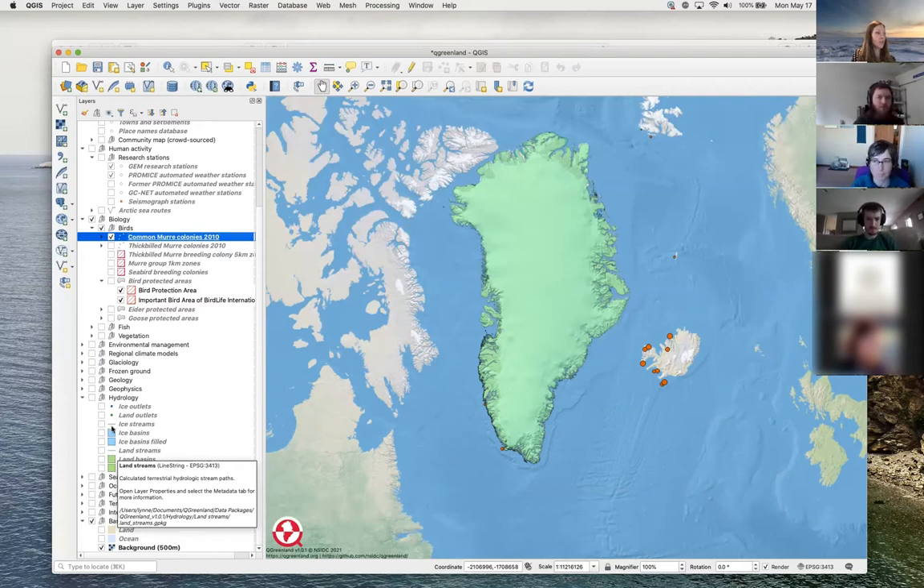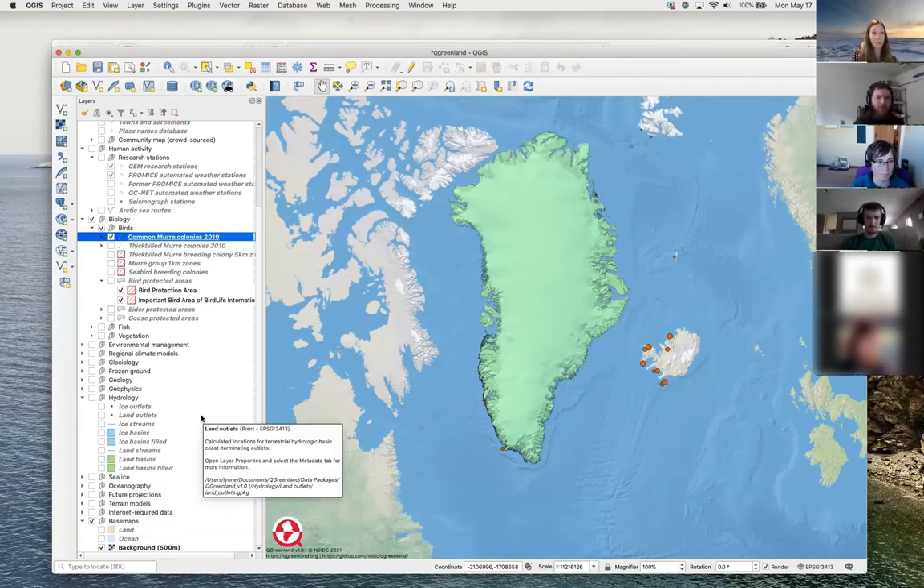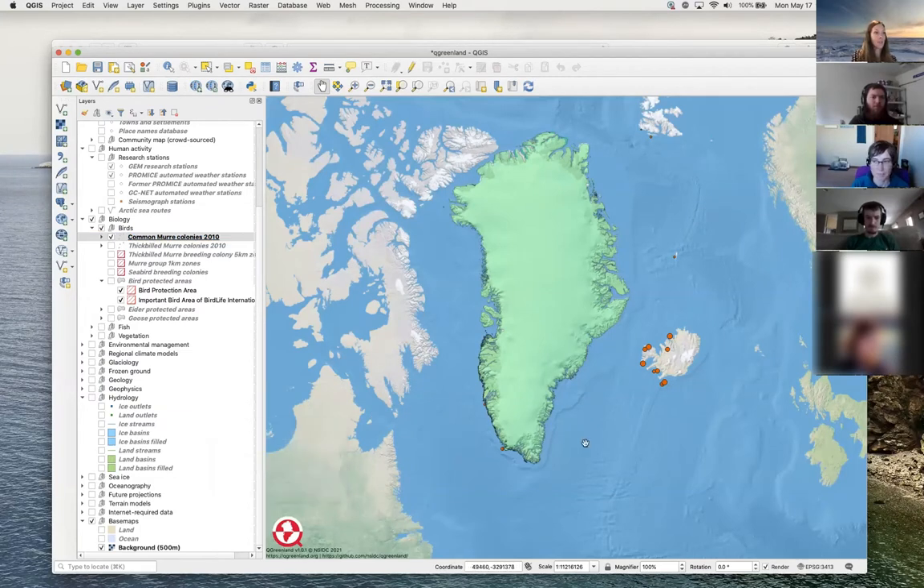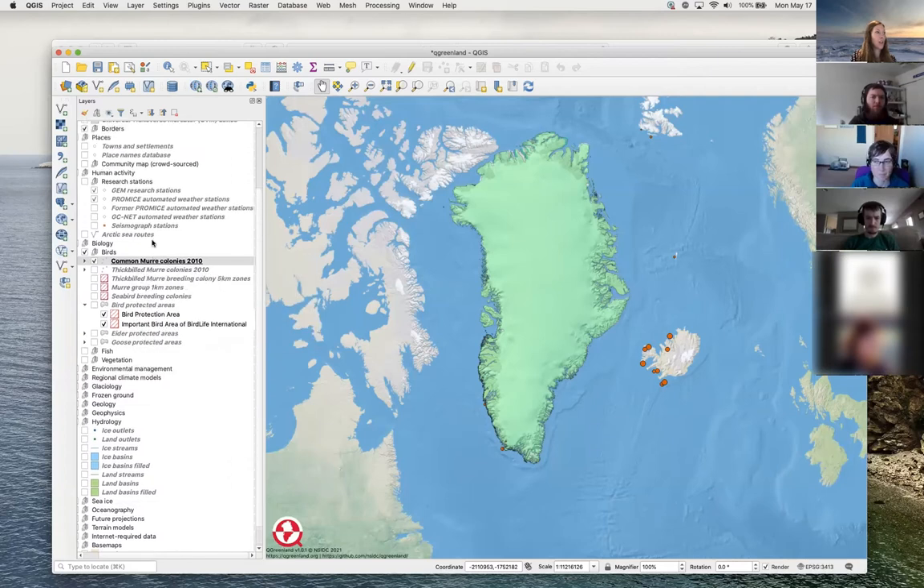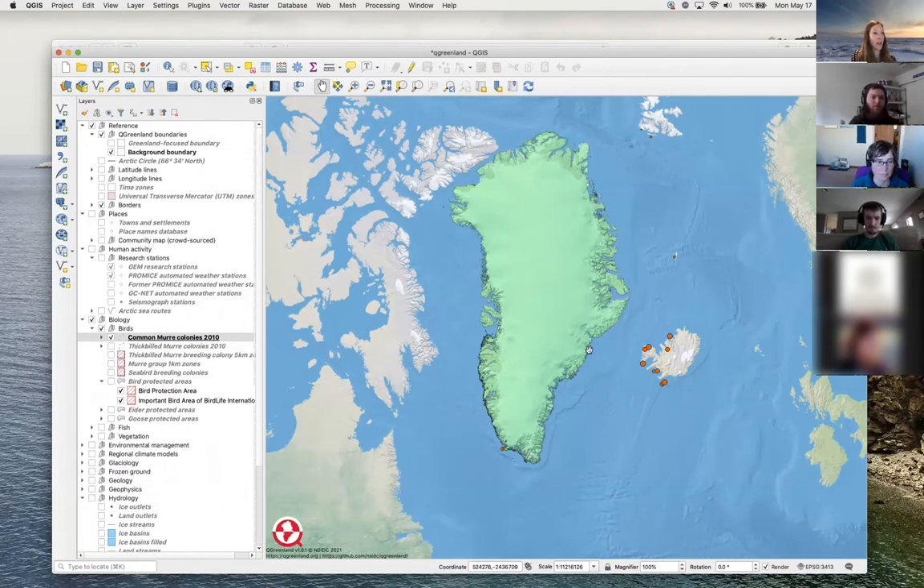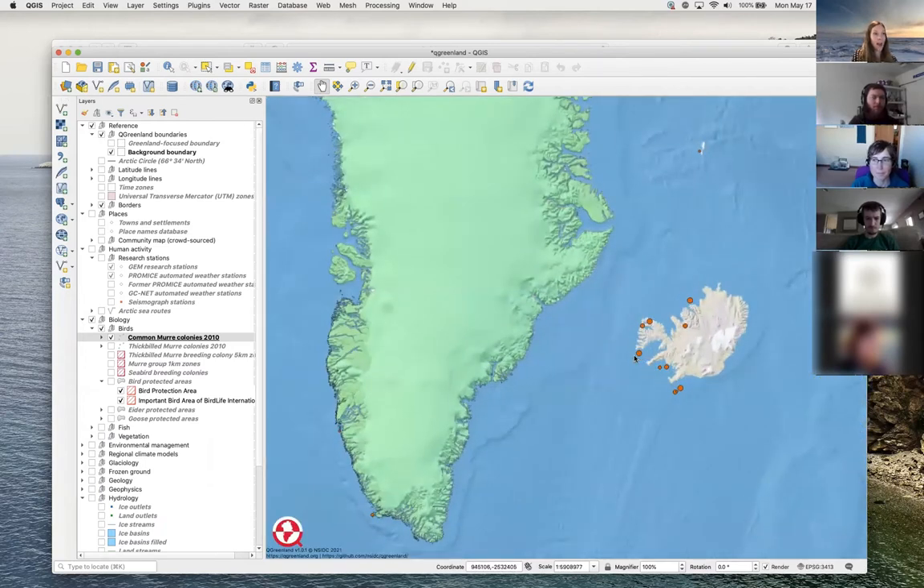Each of those symbols that I just pointed out has a particular style, right? They have a particular color, a particular line or point weight or shape. Those are all what's referred to as the layer symbology. In this case, they're how we chose to symbolize these layers in the map view. For example, for this common murre colonies layer that I have turned on, we chose to represent those points as various sized orange dots. But this again, like everything else in QGIS, is customizable. So you can actually change the symbology, and I'll show you how to do that in a second. If you don't like the way that this is represented, you can change that.